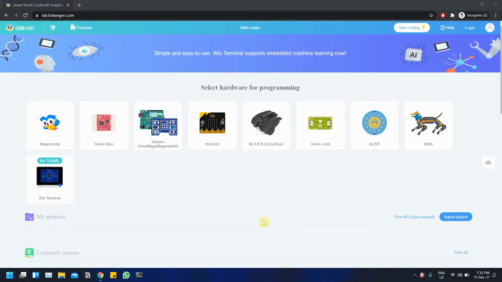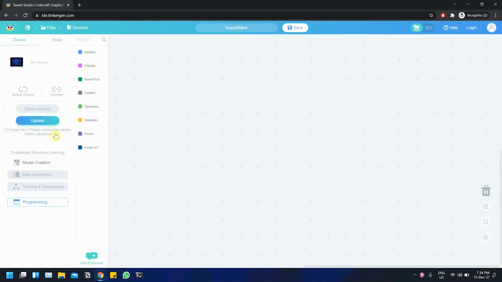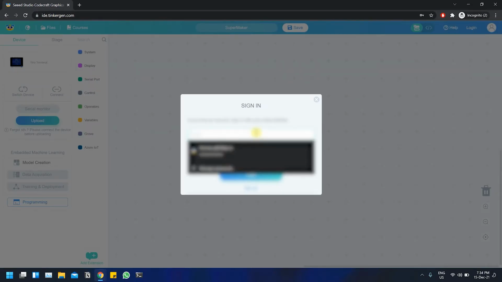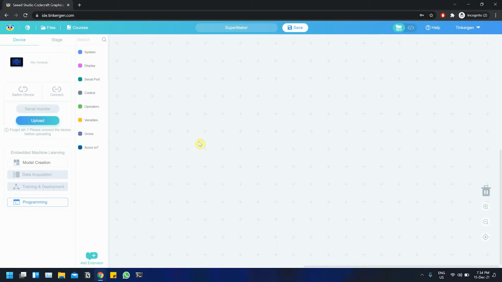To get started, go to ide.tinkergen.com. We have covered this website and the basic functionalities of this website in the first video of the series. Click on the Wio Terminal and you will be presented with this screen. Ensure you're logged in because you can only do TinyML projects if you're logged in. So I log in and we go to the model creation tab.